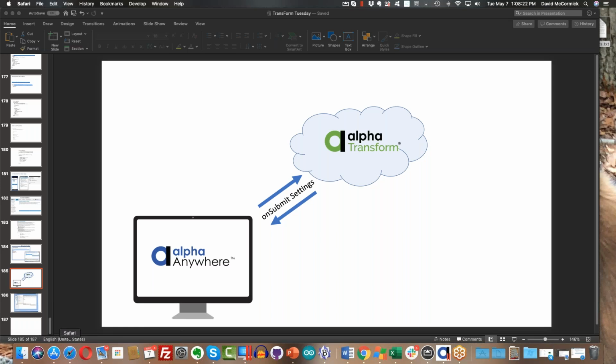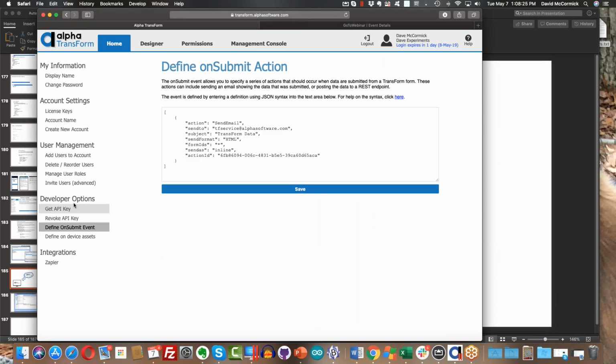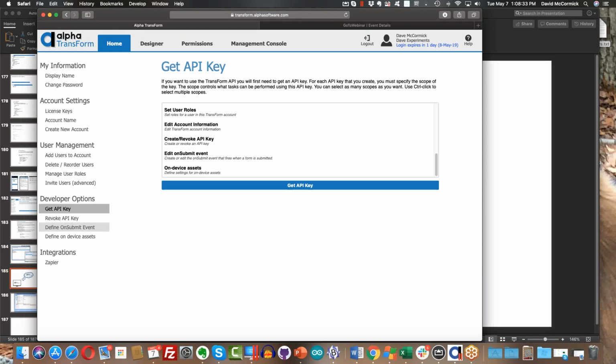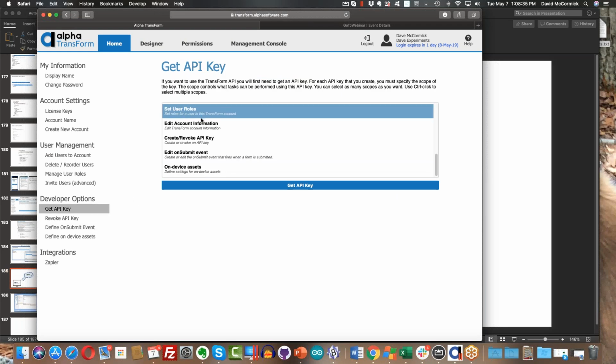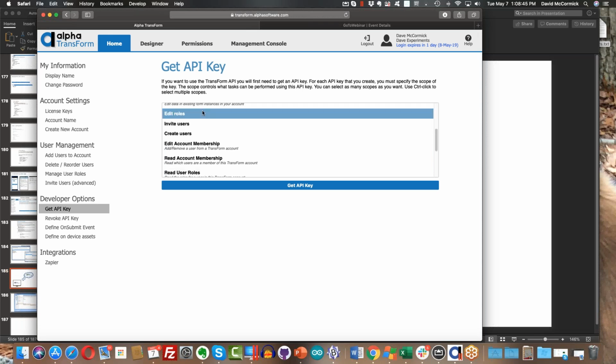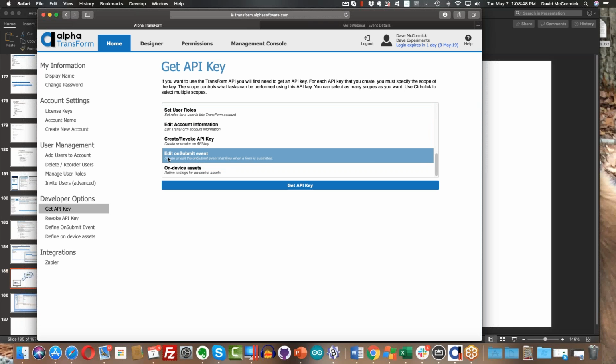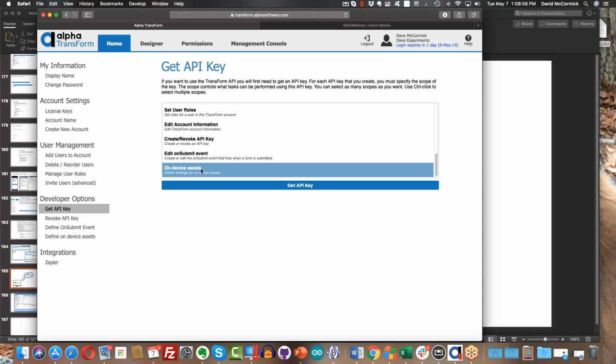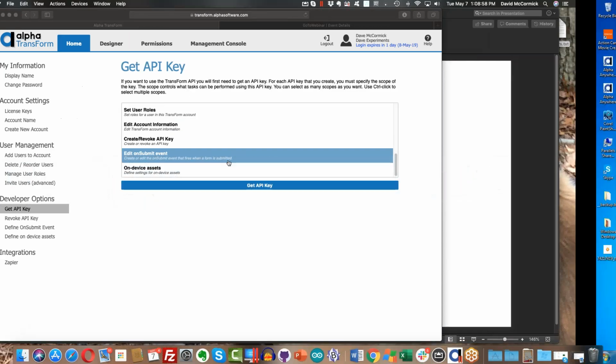When you're in TransForm Central, let me just open that up here, and you're on the Home tab, you can go over here to the tab that's marked Get API Key. And when you get the API key, you can choose what level of permissions. So all is the most amount of permissions. And typically you only want to use an API key that gives you just the permissions you need and none extra, just for security reasons. So there happens to be one called Edit OnSubmit Event. So that would probably be the one that I grabbed. I think in my example, I did in fact use an all key, but you can grab this one. And that's what you paste back into Alpha Anywhere.